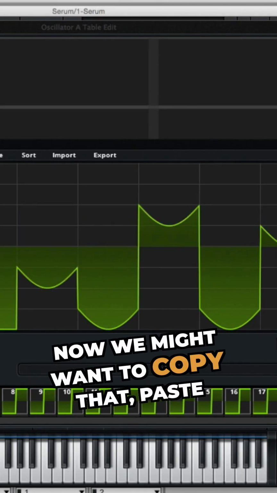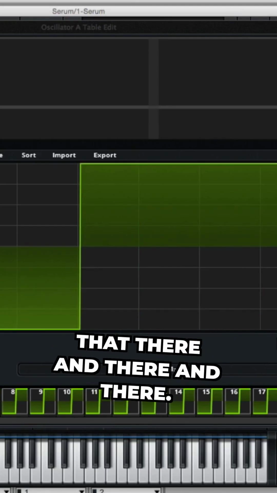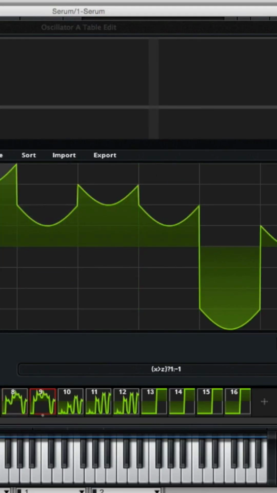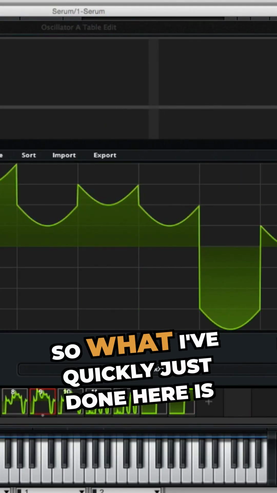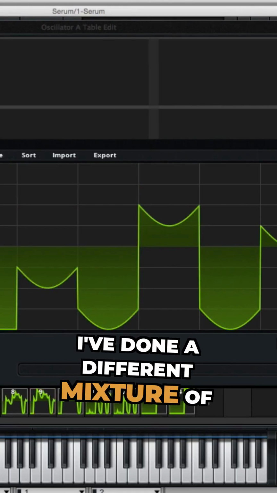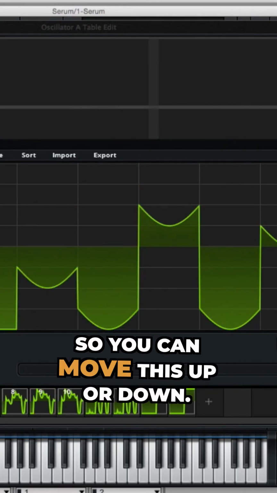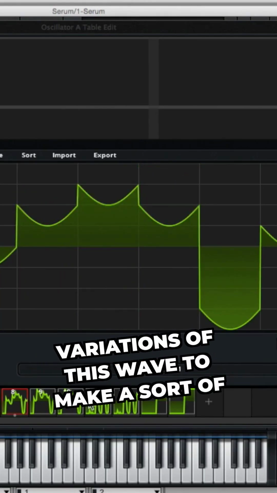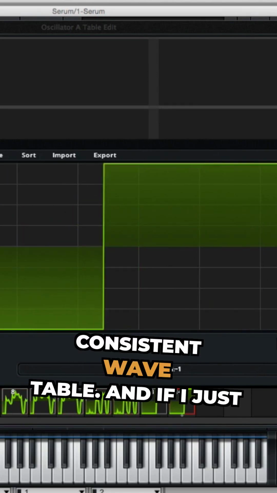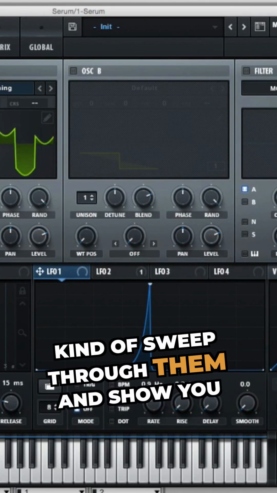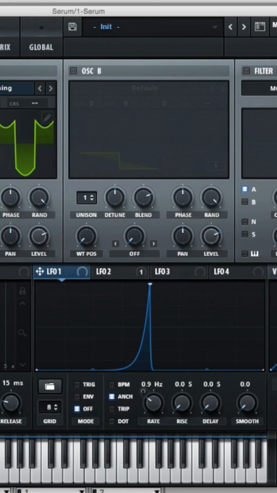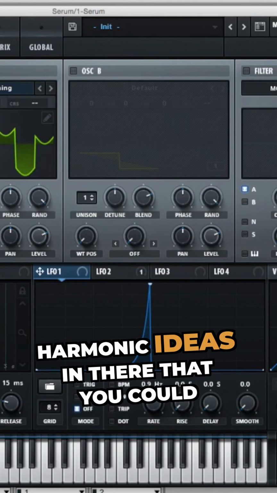Now we might want to copy that, paste that there, and there, and there. So what I've quickly done here is a different mixture of different waves, as you can see. So you can move this up or down. And I've just made loads of different variations of this wave to make a sort of consistent wavetable. And if I just sweep through them and show you what it looks like, as you can see, there's the little view. So you've got a lot of little different harmonic ideas in there that you could switch with.